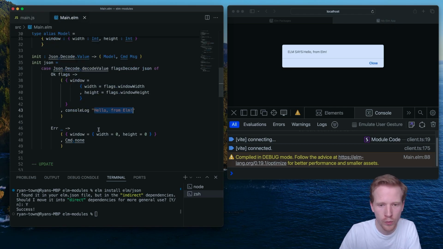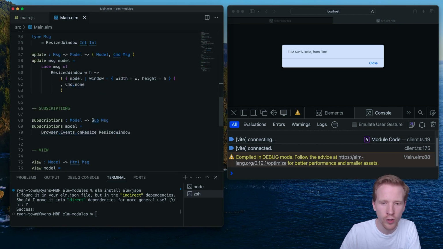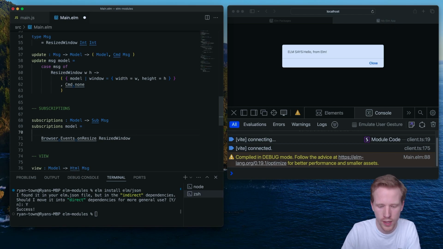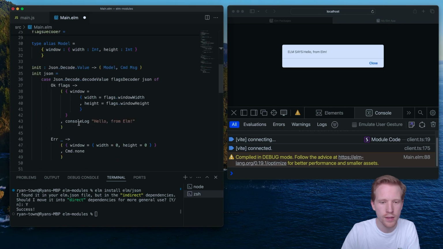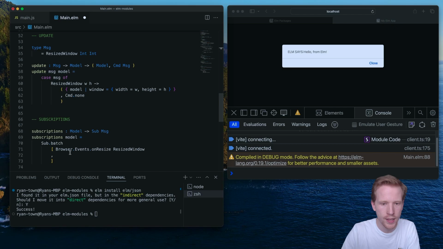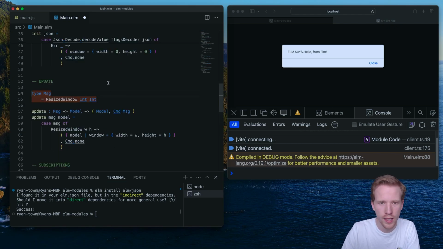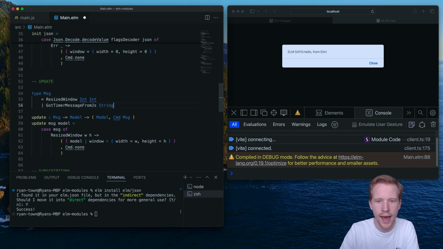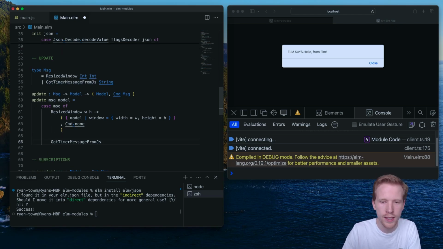Well, as we saw previously, the way that we can listen for events is by using the subscriptions thing. So I'm going to do sub.batch, and right alongside our resize listener, we are going to add our on timer fired listener. So we can say on timer fired. We're going to do, got timer message from JS. So that's just the name of a message that we decided. We made that up, and we're going to have access to the string that JavaScript is going to send us. So all we're doing here is saying, let's listen for a message from JS.